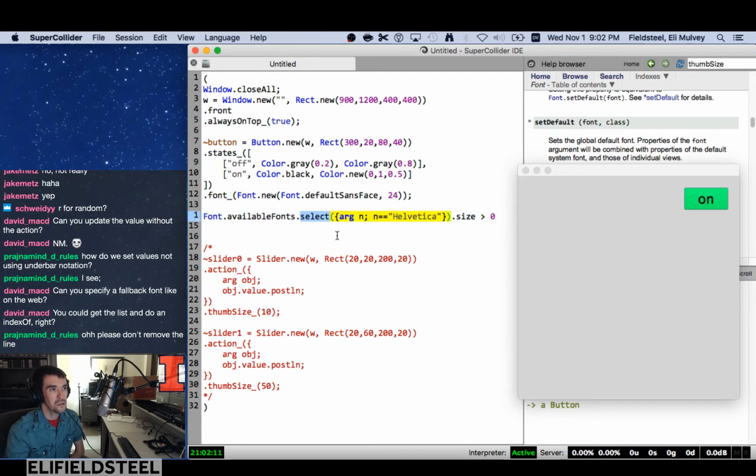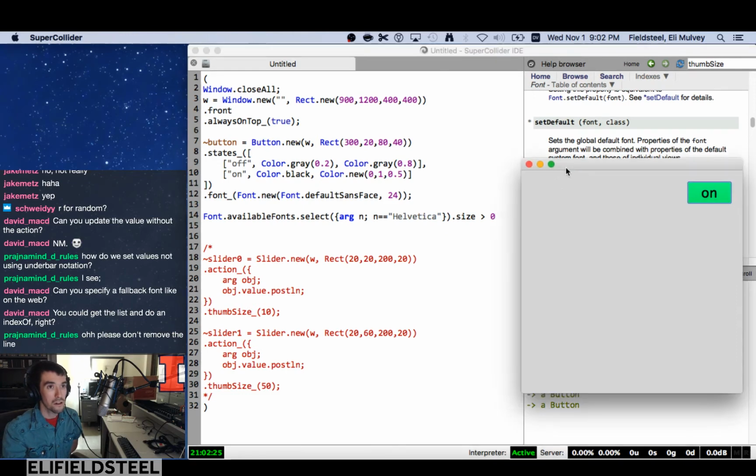Yeah, we sort of know select. We've done collect and do. Select is similar. A function includes a conditional check, and if it returns true, that object stays in the array, and if it returns false, it gets kicked out of the array. So I'll keep that on there.